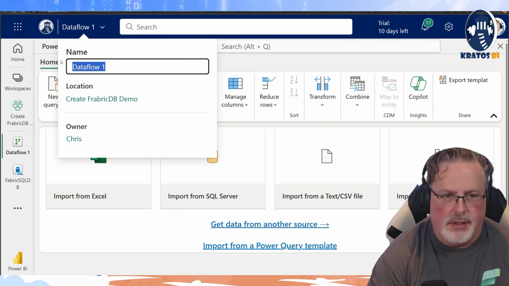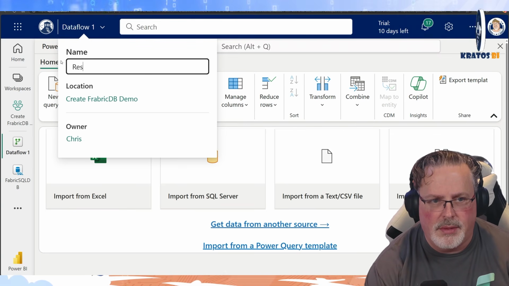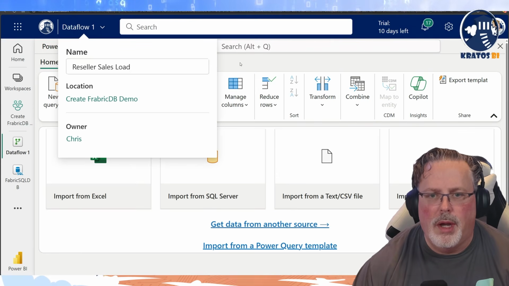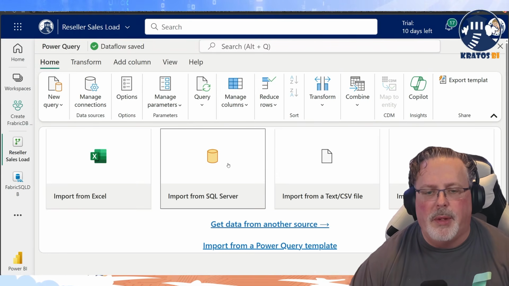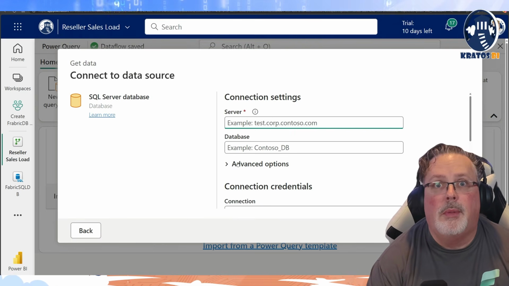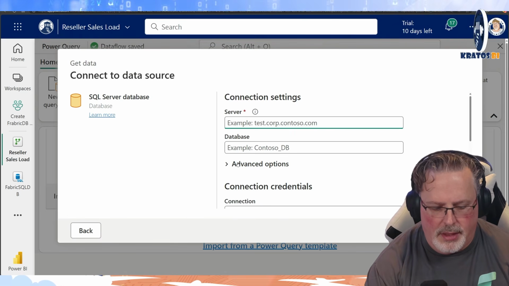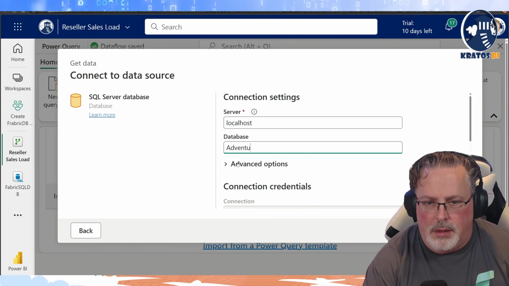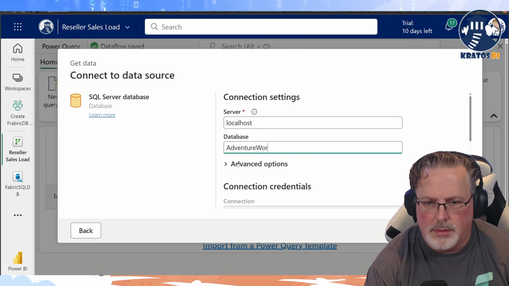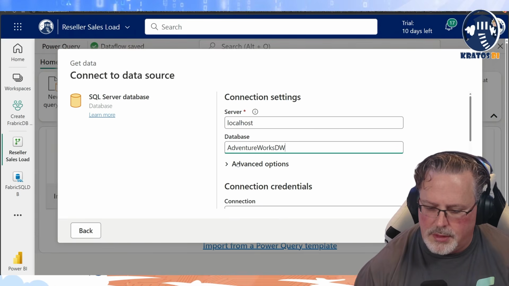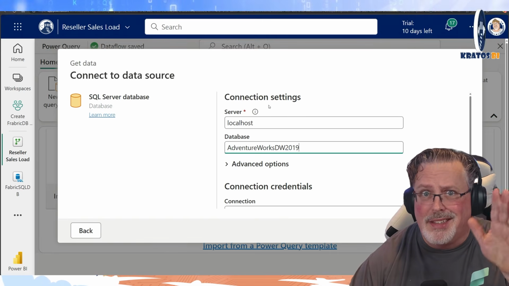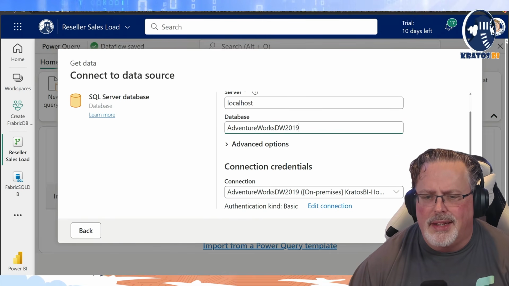I'm going to call this reseller sales load, right? And I'm going to go get that information from a SQL server. I'm going to put in my credential or my connection string. GW 2019.